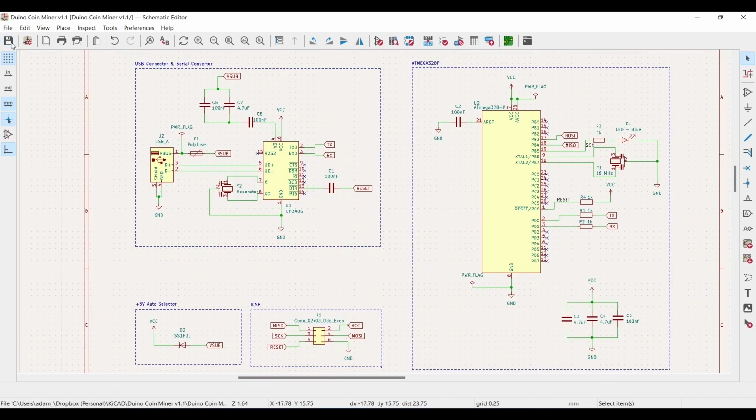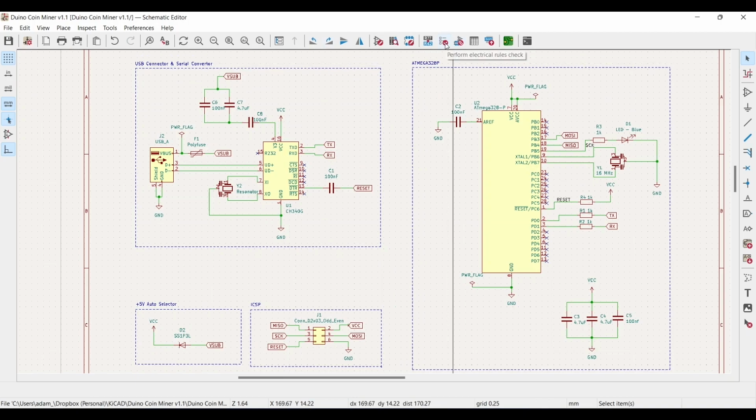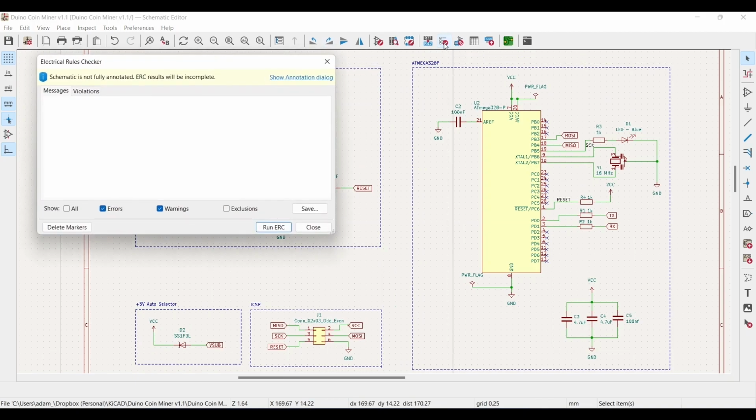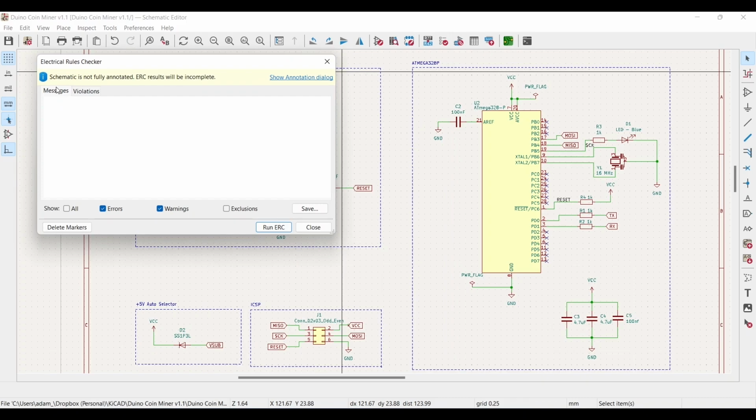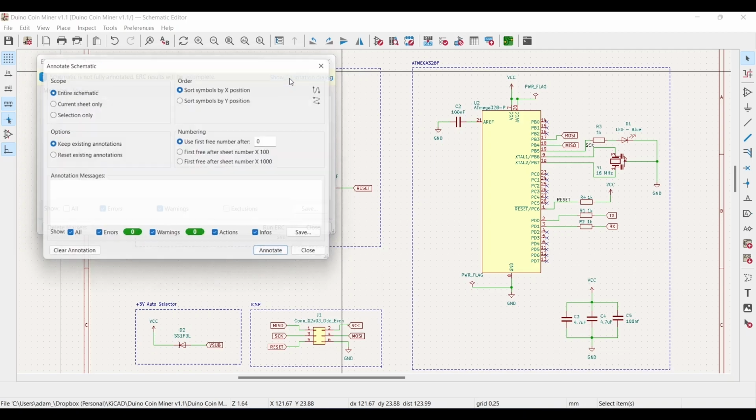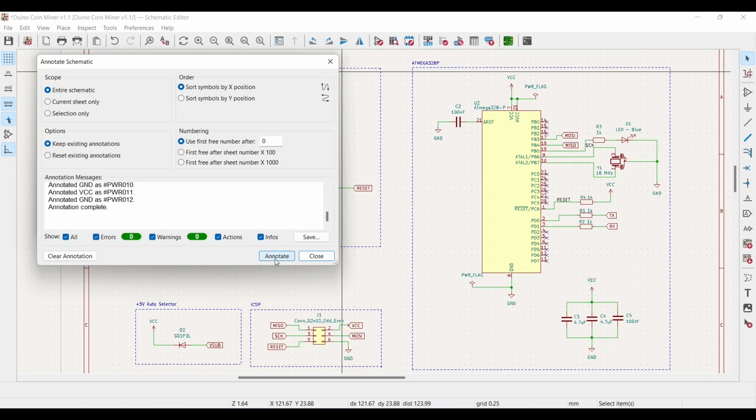Let's save and run the electrical rules check, which is this button up here. Okay, the first error, and this is why we run this, right? It's to catch these before we make the PCB. So, it says that the schematic is not fully annotated. Click Show Annotation dialog and click Annotate to auto-annotate any components that we forgot to do. Right, it was the power flags, and they've now been annotated.